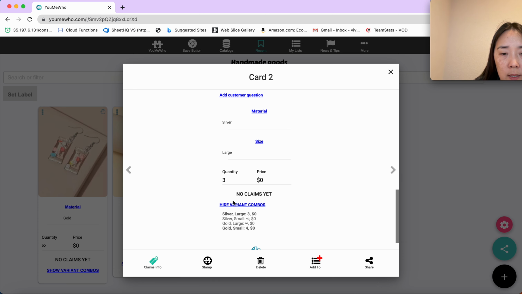Also down here, it gives you a summary of the different variants you have. So I have silver large, I have 3, gold small, I have 4. Those are the ones that are not default, the bold ones. And then the non-bold ones are the ones that are system default, right? Infinite quantity, the default price is 0.